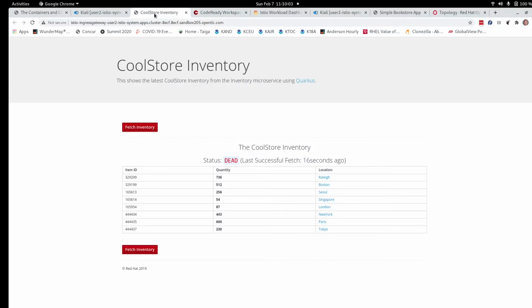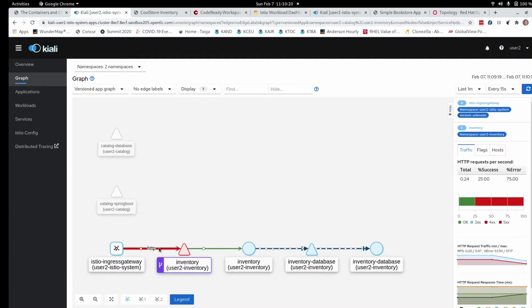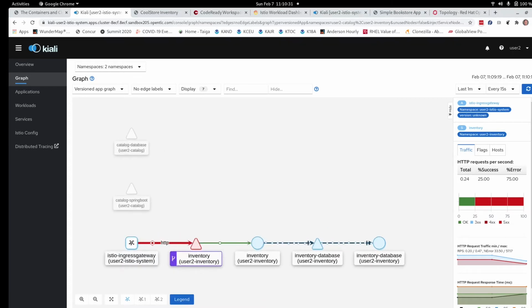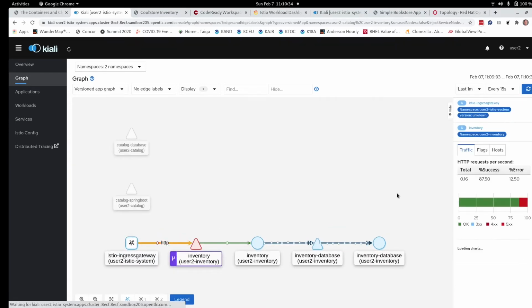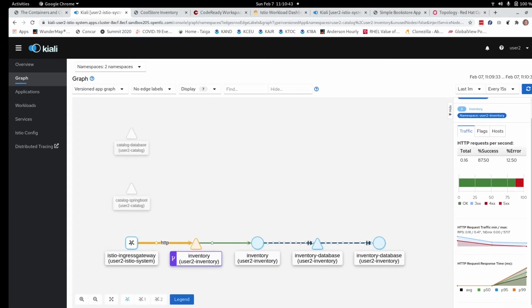And now if we look at Cool Store here, it's okay. It's staying okay. Very good. So that new virtual service route worked. And if I look here, I think I'm still looking at the last minute here. Once again, this isn't quite real time. Hey, now our percentage of success is coming up. It's in the yellow. Soon it'll be in the green.